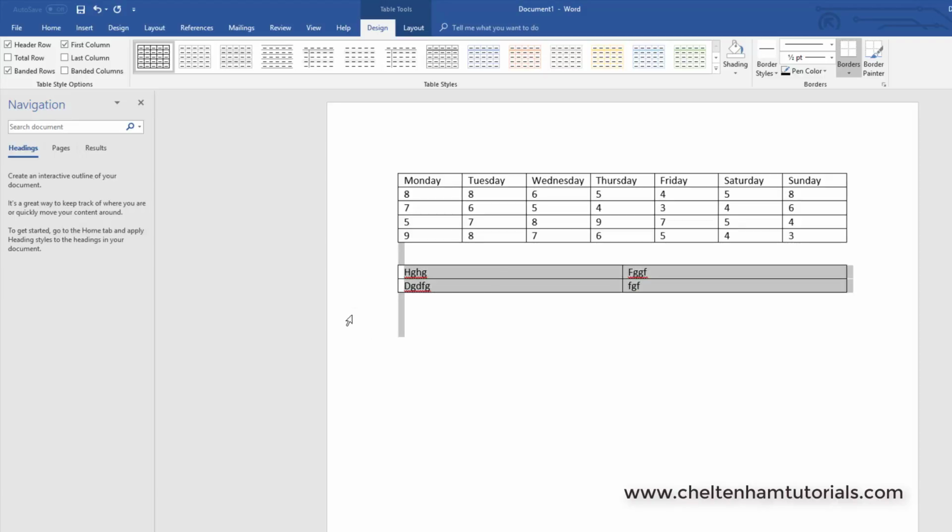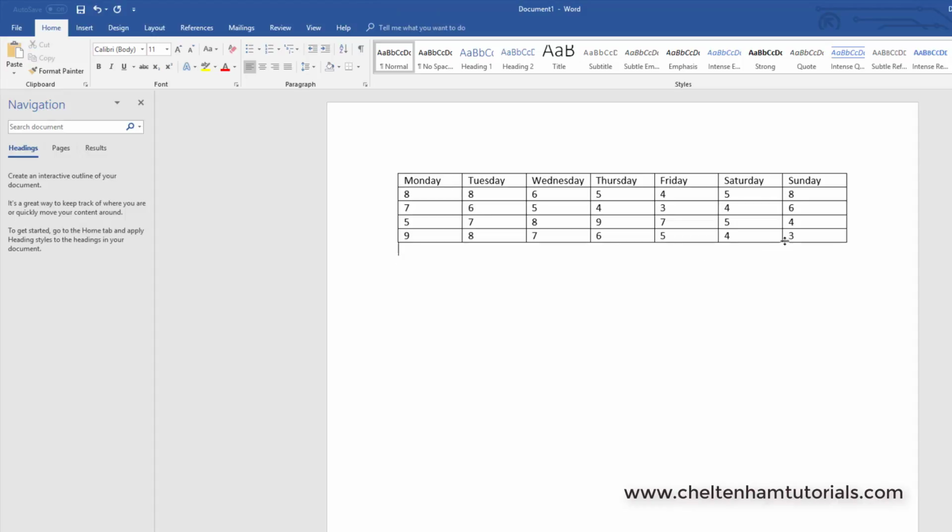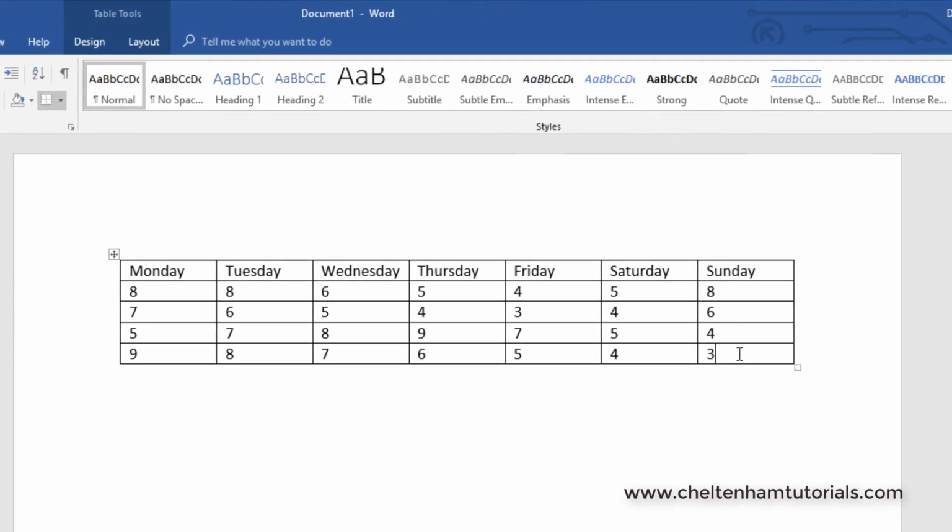Incidentally, if I delete this and we look at the original thing here, I've got Monday, Tuesday, Wednesday, Thursday, Friday, Saturday, Sunday at the top here, and then I've got my numbers. You've seen that if, for instance, you go to this cell here and you press the Tab key, that takes you to the next cell.